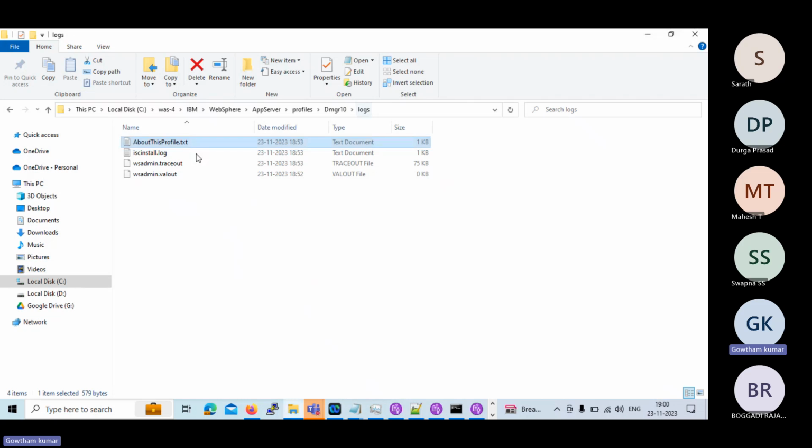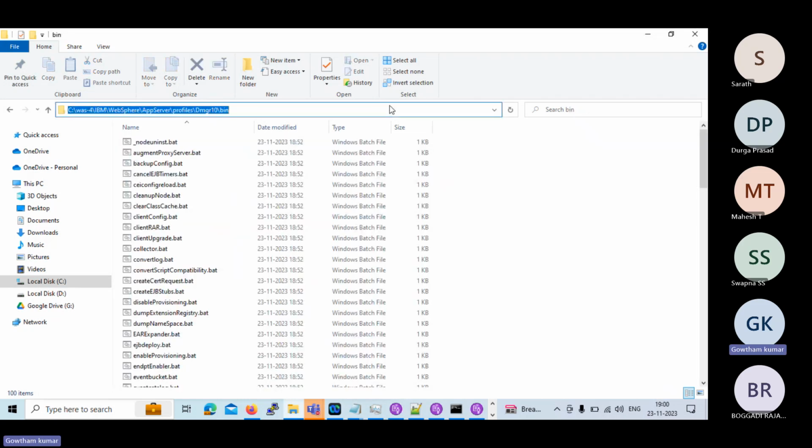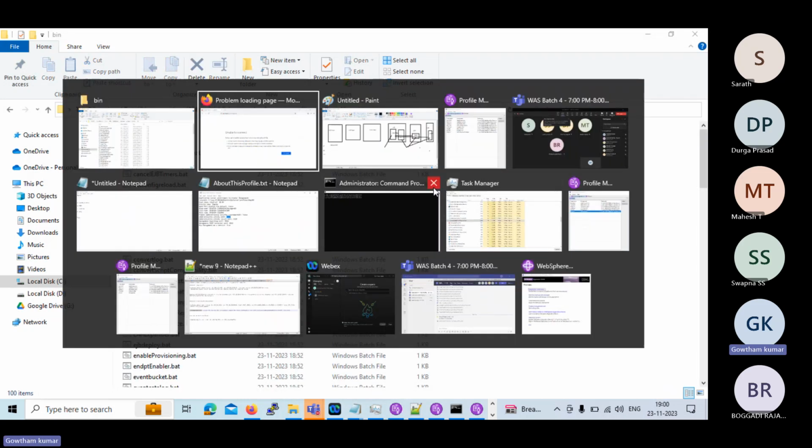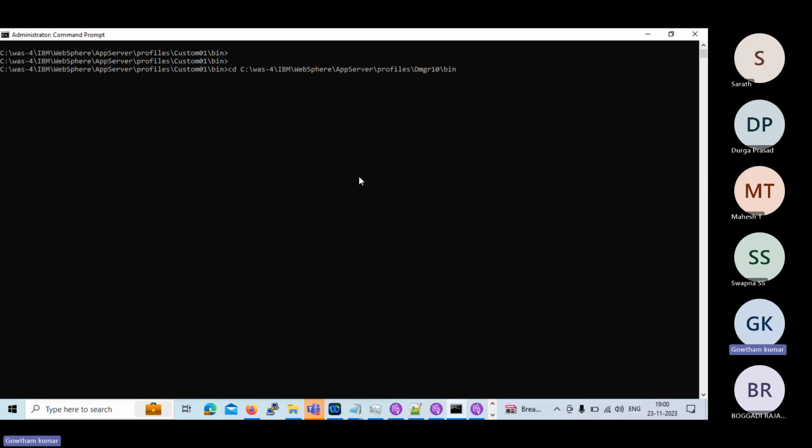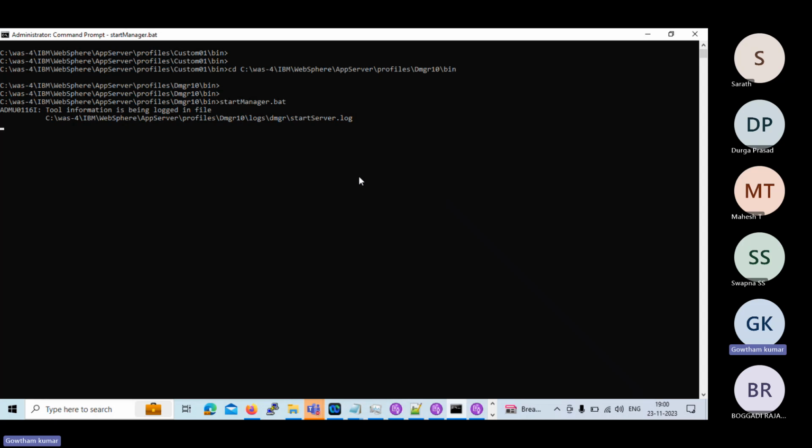So it seems my DMGR is in down state. After federation, maybe this service went down. Let me try to start it. To get federation, the SOAP connector port should be in listening mode. So maybe at that point of time this got started, and then after federation and creation of the profile, the service maybe went down. I'm trying to start the same DMGR, which has the profile name DMGR 10.